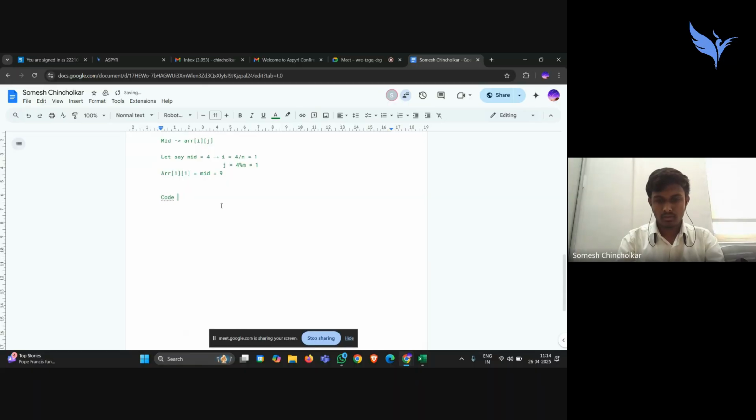So write the code. Then we can use a function, binary search, which takes the array and the target as input.